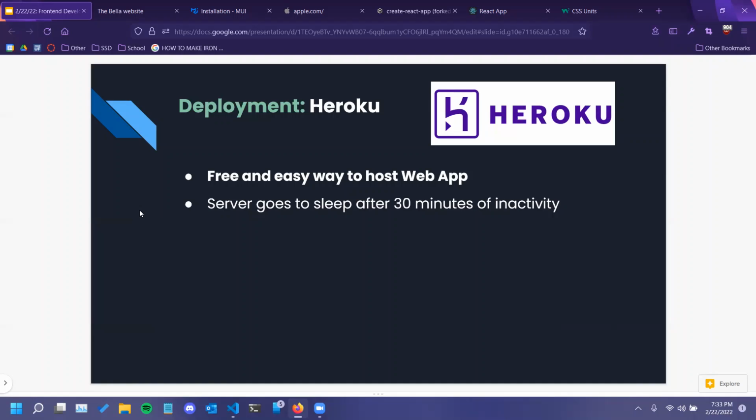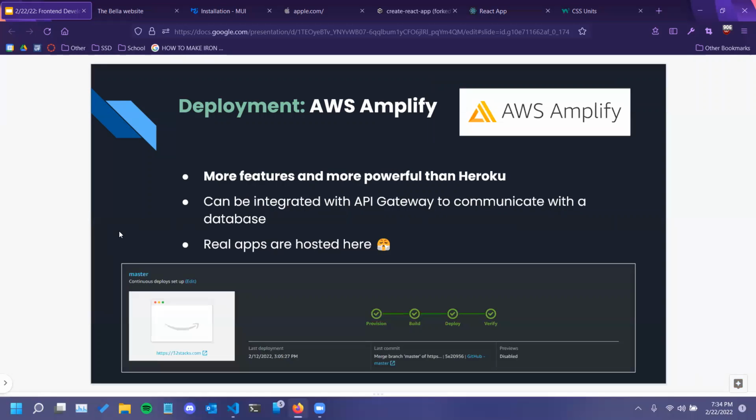And you can bypass this by having a bot that goes on the website every 29 minutes. But that's kind of sus because there are better solutions out there. Heroku is literally just a worse AWS Amplify, in my opinion.